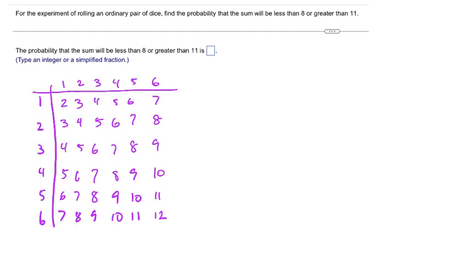For our sum to be greater than 11, we can see that our only possibility is to get a value of 12. And then likewise, if we want our sum to be less than 8, then we will be along this main diagonal, so we have a value of 7, or anything less than that.